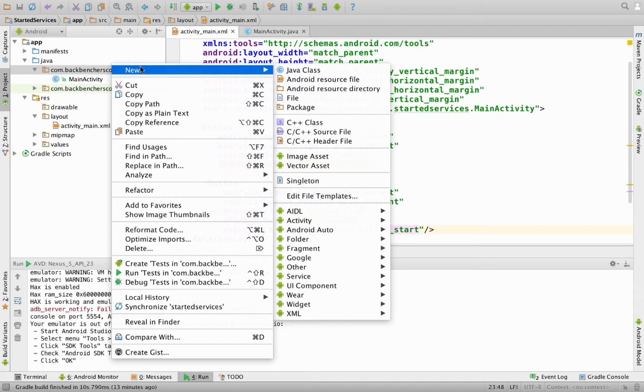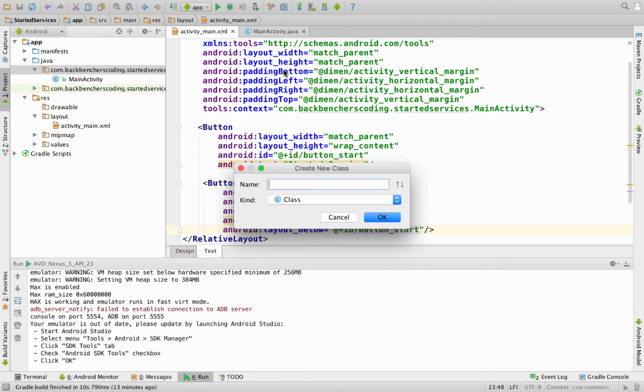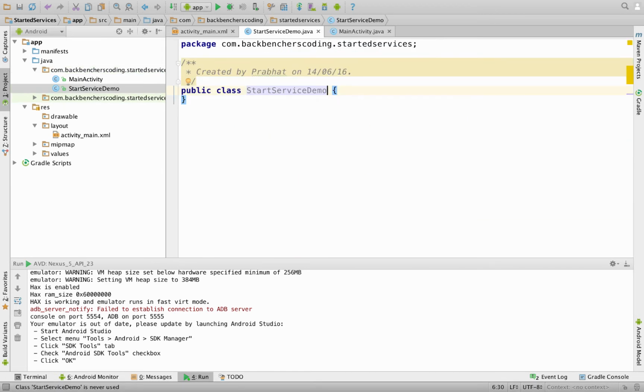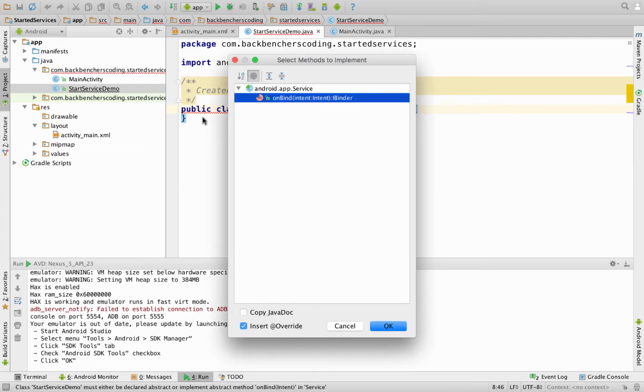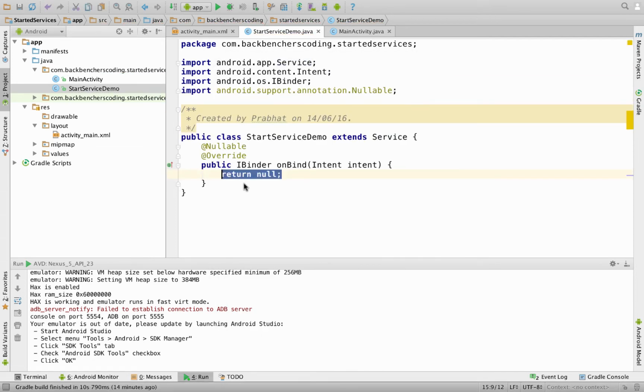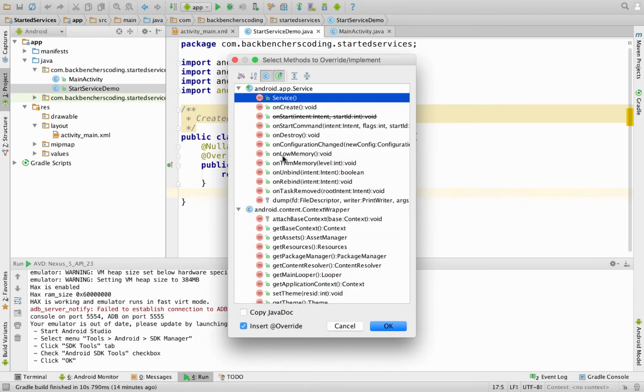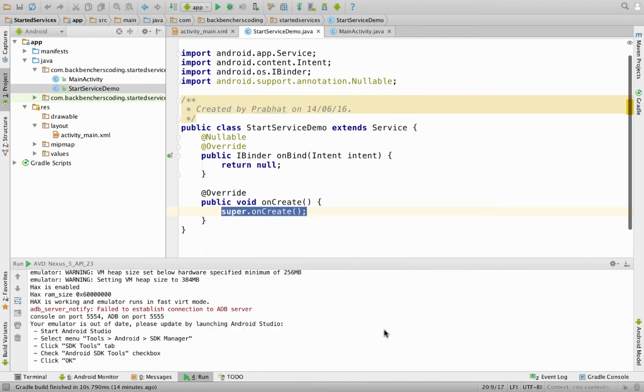Now after this, we create another Java class. So right click on the package, new Java class, and name it as StartServiceDemo. Click on OK. Now since it's a service, we will extend the Service class. So for that, extends Service, and we have to implement its methods by clicking on this red bulb, implement methods, and selecting OK. Now after this, we also have to override the methods onCreate and onDestroy. For that, right click over here, go to generate, go to override methods and select onCreate, click on OK.